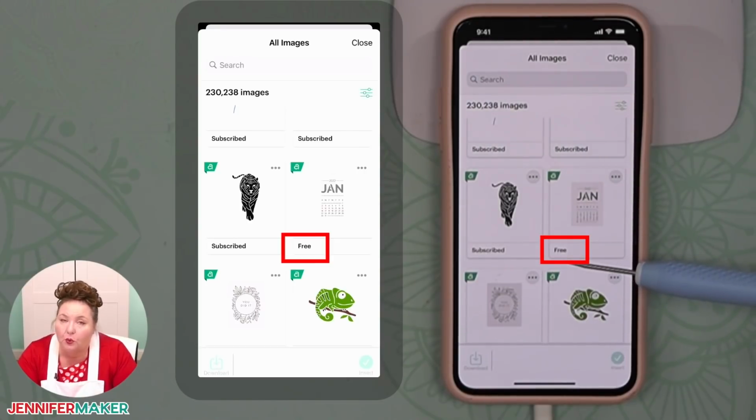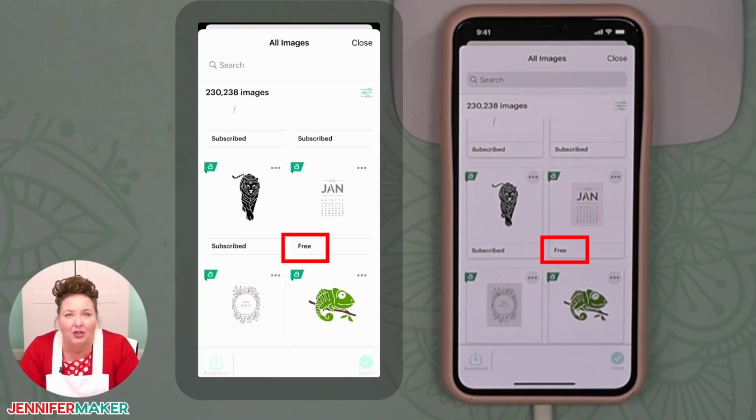Now, I want to make sure that everyone understands that free does not mean free forever. And sometimes they do have some images that are always free, but they also have images that are free for like a week or a month or a special occasion or something, right?